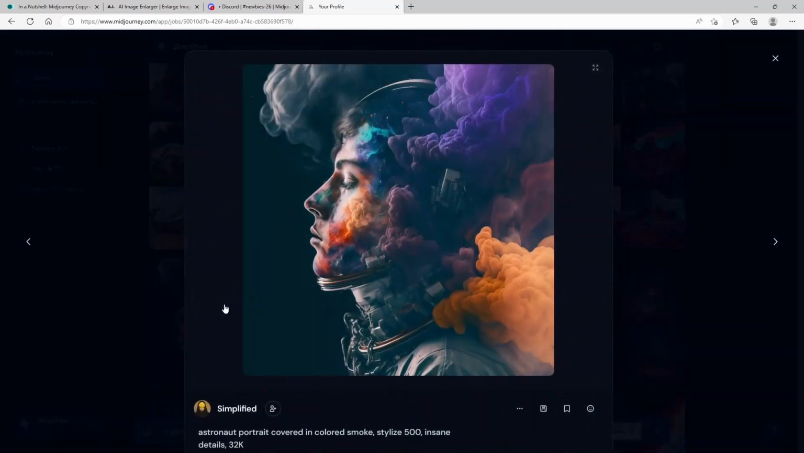And for this image I actually tried the following prompt: astronaut portrait covered in colored smoke, stylized 500, insane details 32k. So using this prompt, I was actually able to create this amazing art here.